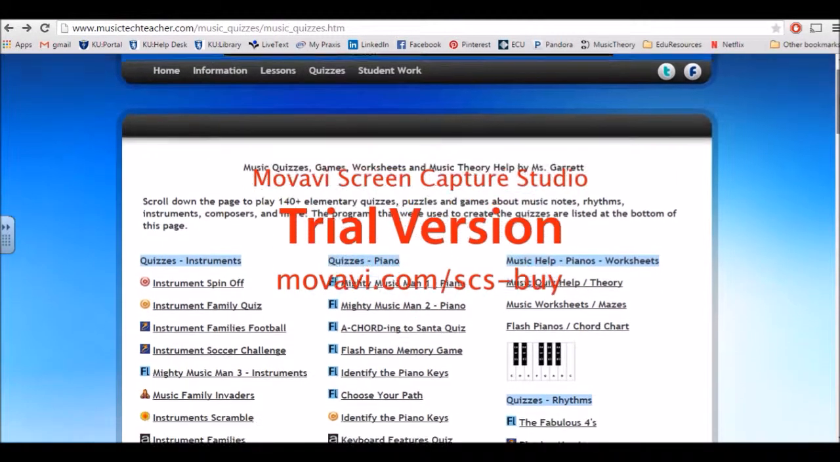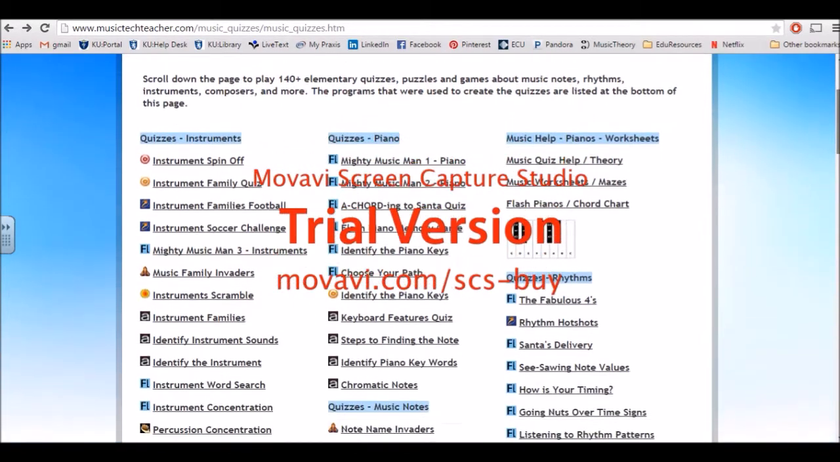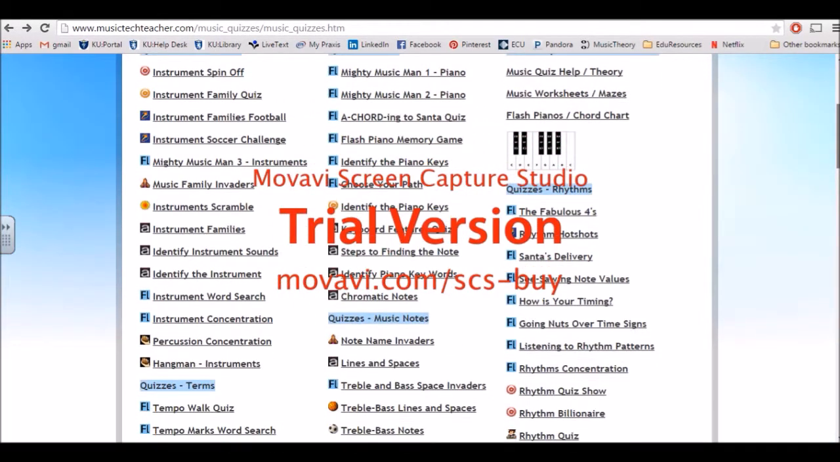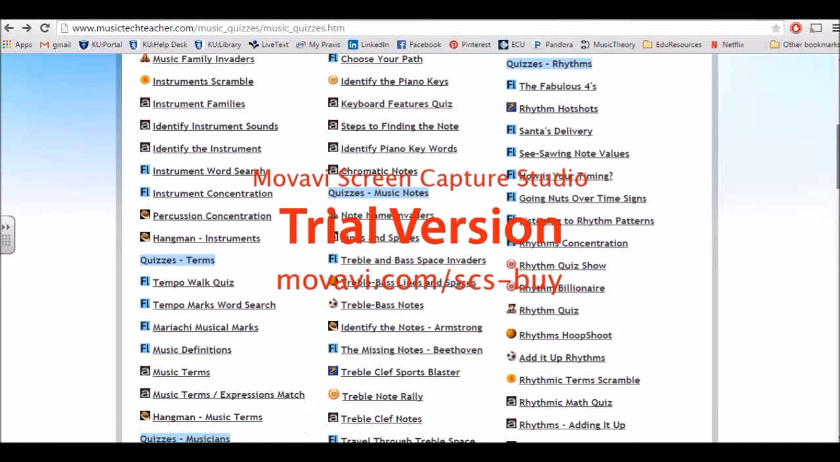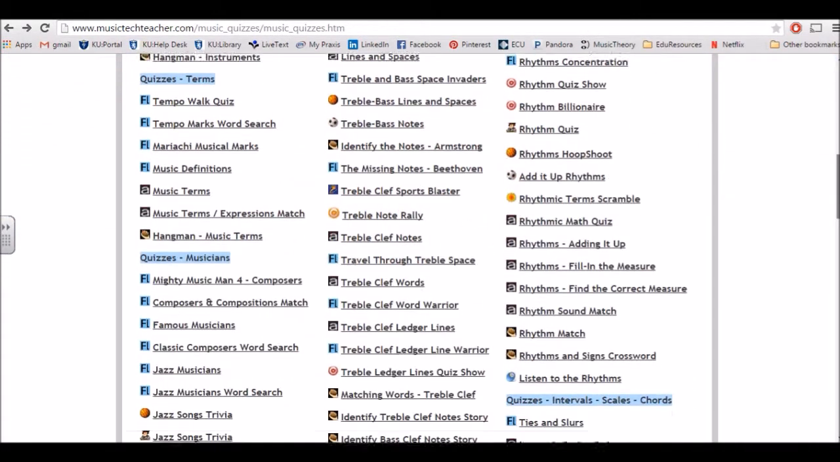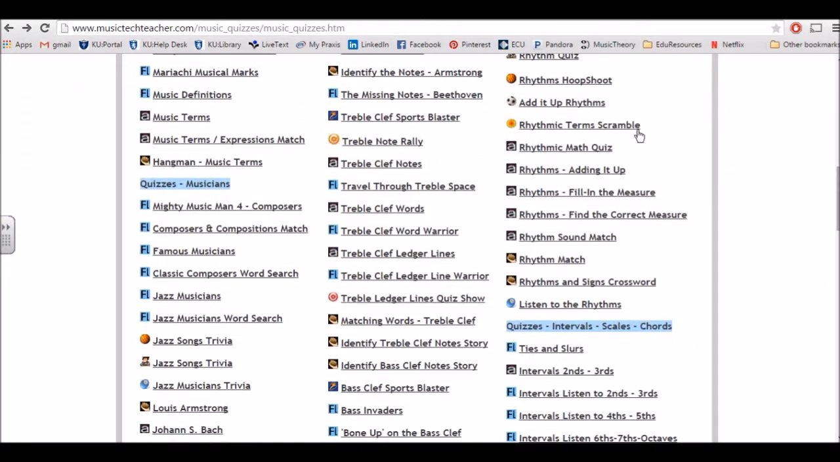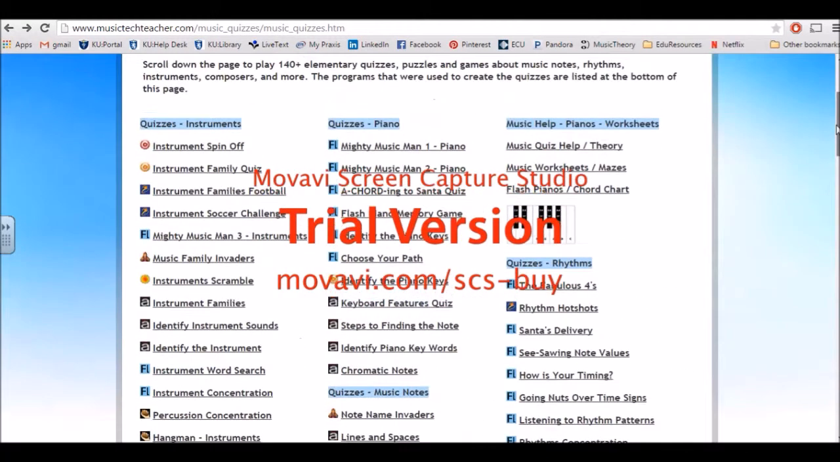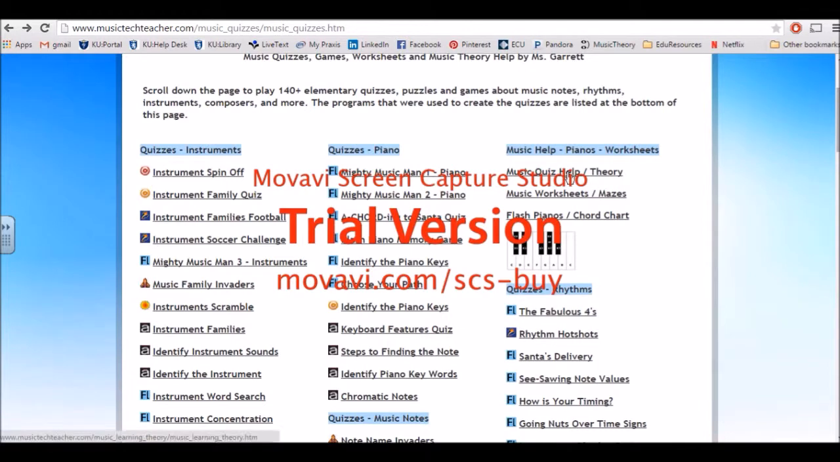Now, the next site we have is Music Tech Teacher. This website is fantastic and useful for multiple different resources. As you can see here, we have several links which contain different types of material, from quizzes to study notes to building rhythms, intervals and scale practice, general concepts of musicianship. So let's take a second and look at music theory.